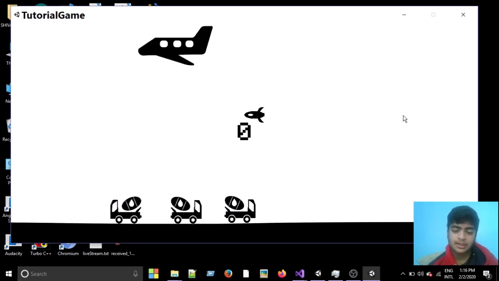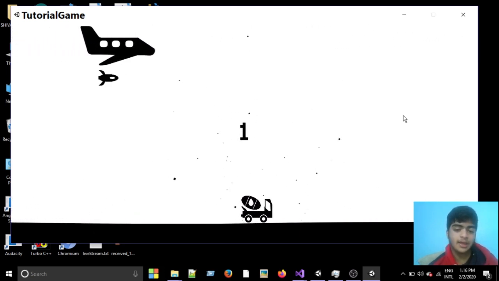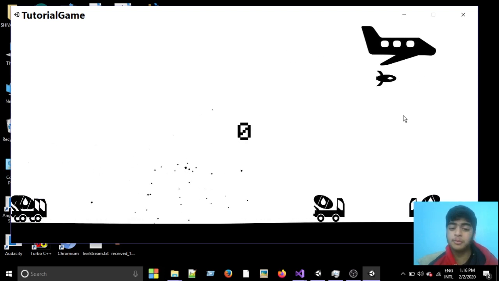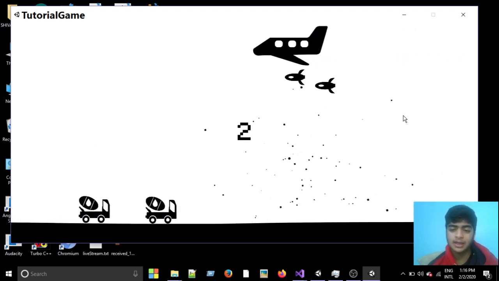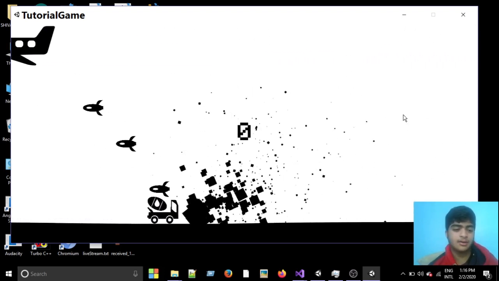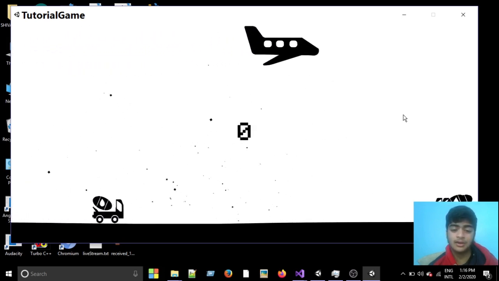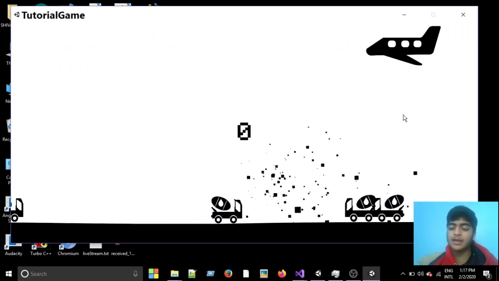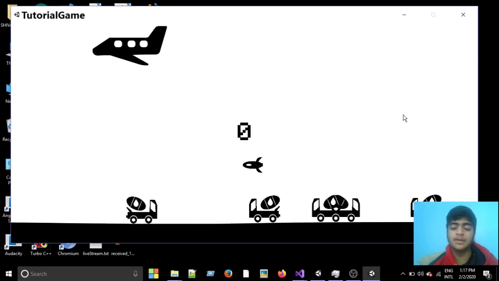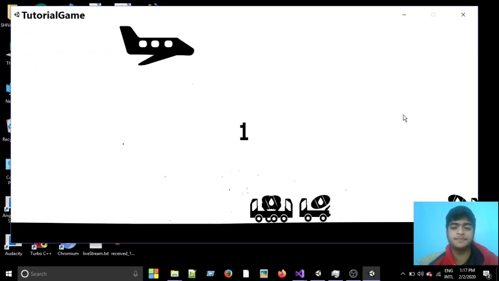Also, you can see the trucks are not colliding with each other, and you can see the beautiful particle system which we get when we instantiate or when we hit a missile with land or truck. So this is the final product you created after this tutorial series.